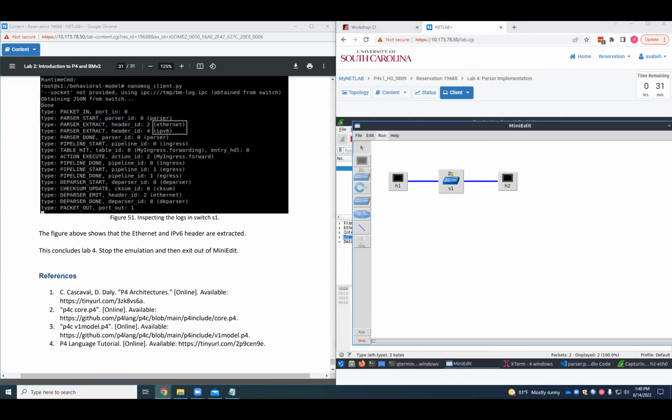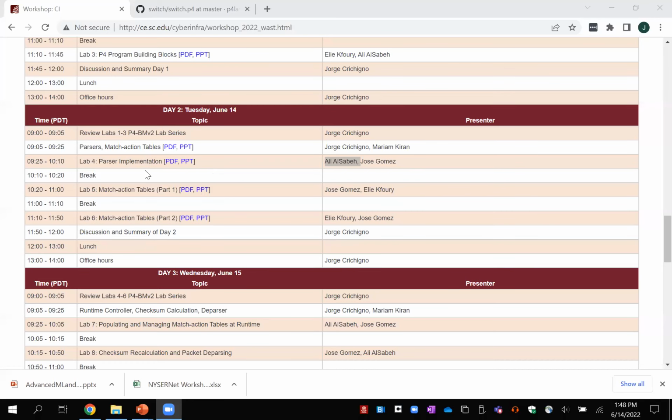So we just covered parser implementation. As you saw, once we learn the main statements like transitions, and there are not that many, it's straightforward to implement the parser. And of course, we have to know the headers and the header fields.